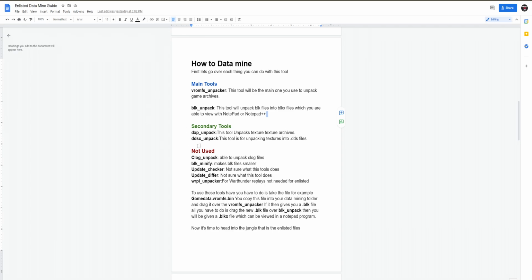The secondary tools, these are more for like images. I don't really use these that much. DXP unpack, DSS unpack, I don't really use these at all. But if you ever see files that have these, you can use those. Not used is Cog Unpacker. We don't use those. BLK Minifier. We don't need to make BLK files smaller, so you don't use it.